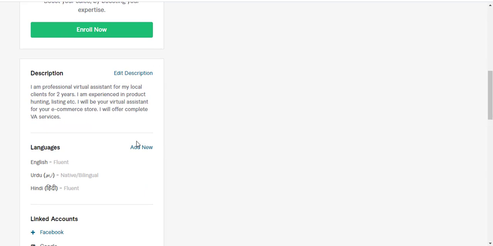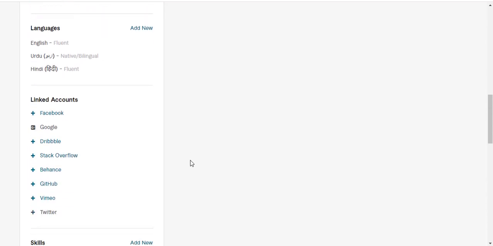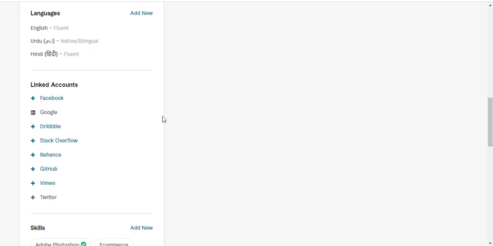Then here is the option for languages. You have to add your languages here as well, but always remember you must add at least two languages for your profile. Then is the option for linked accounts. It is the most important thing in your Fiverr profile. The first option is Facebook. You must never give your Facebook profile as an attachment in your Fiverr profile.